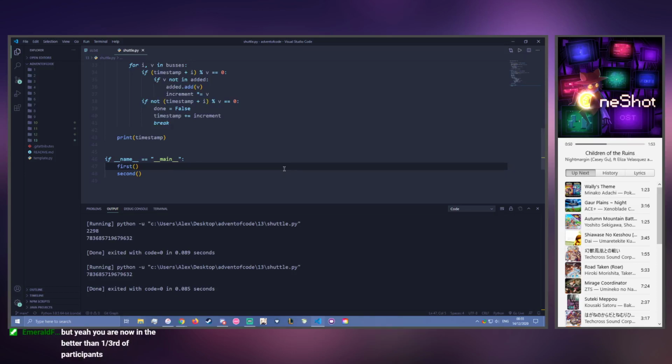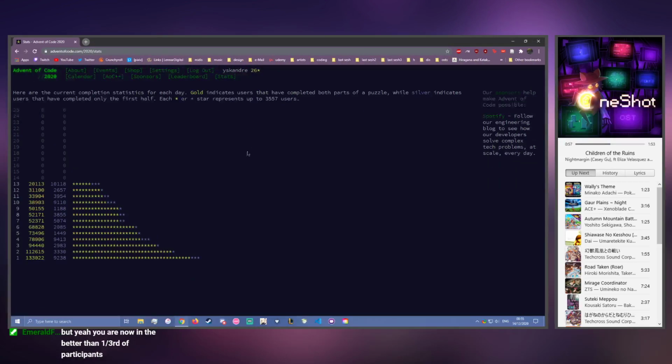I am now indeed better than 1/3 of... Wait, actually, let me find the stats. Wait a second. That is not a proper representation of stars, is it? Oh, wait, no. Huh? So that means 2000 did the second and the first, and 1000 only did the first. Okay, so it is proper representation. Okay. Good.